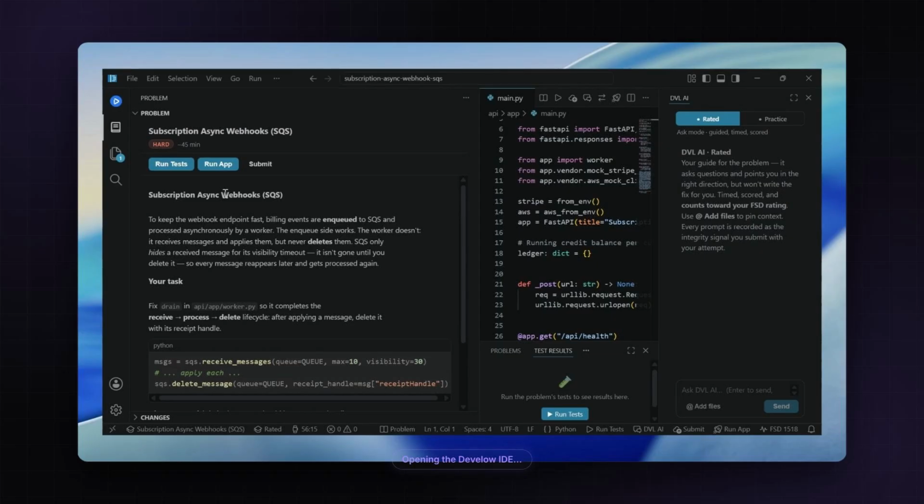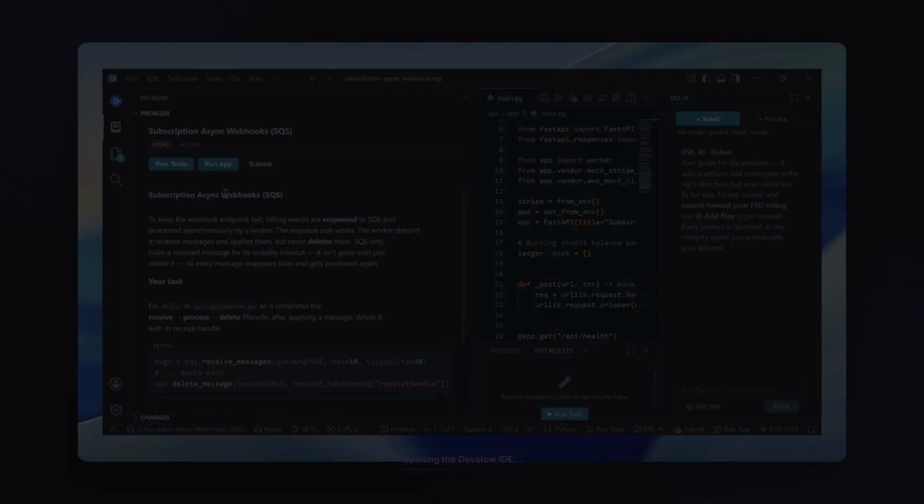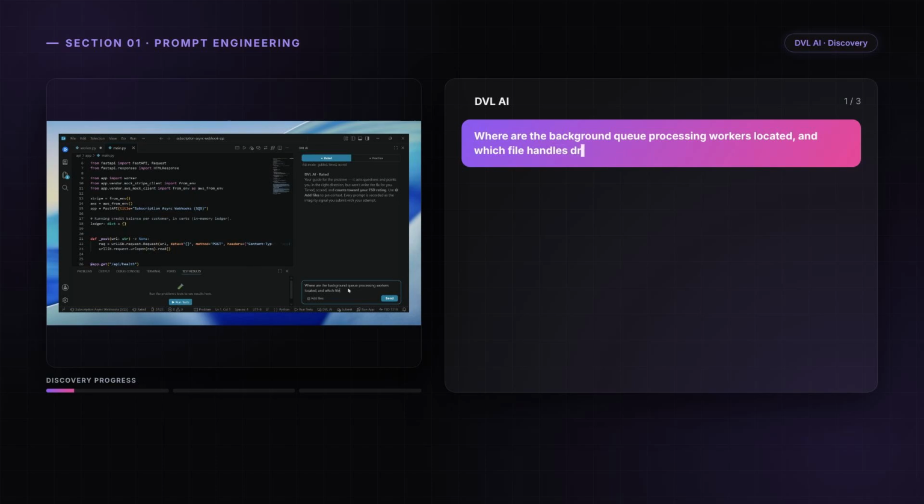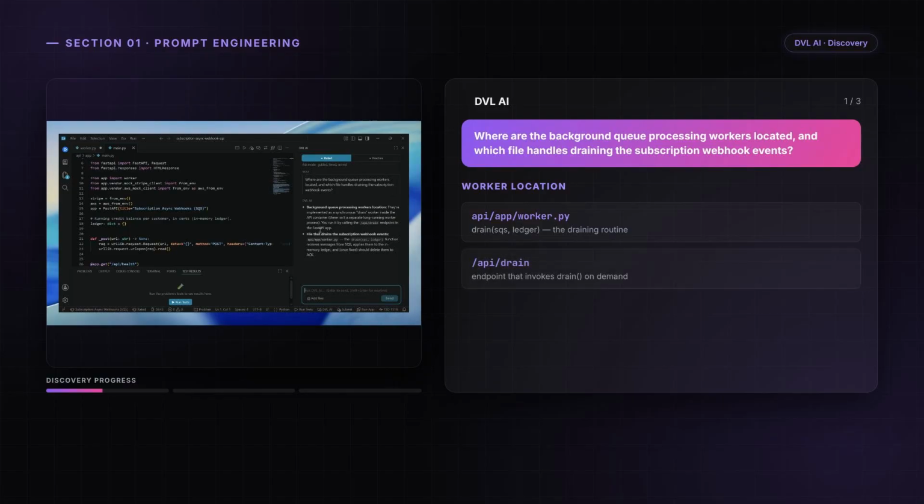To resolve this ticket structurally, let's leverage our DVL AI chat to figure out where our background processing rules live and how the SQS interface is structured. Demonstrating a clear discovery process using target prompts is exactly what interviewers look for when testing your prompt engineering skills on Develow.